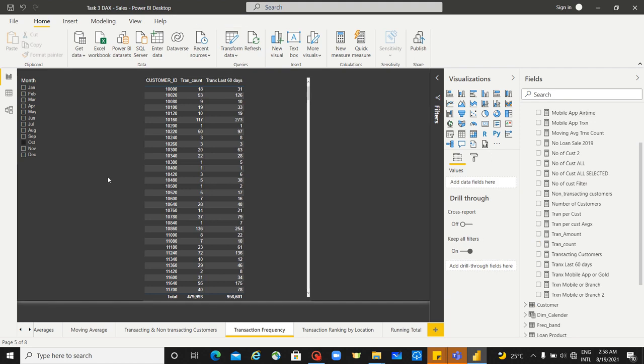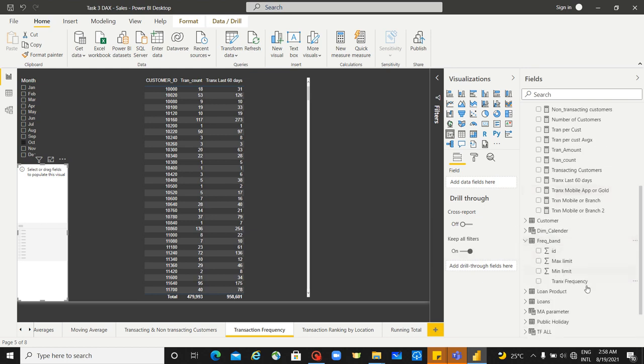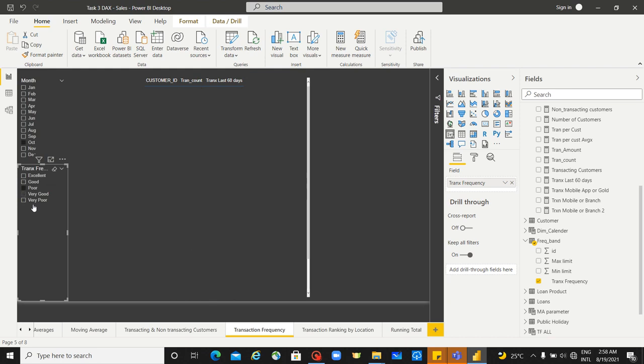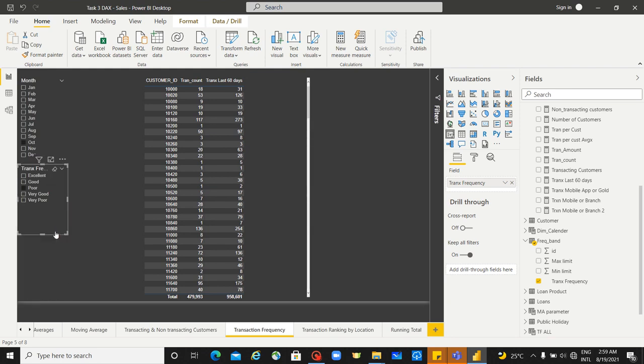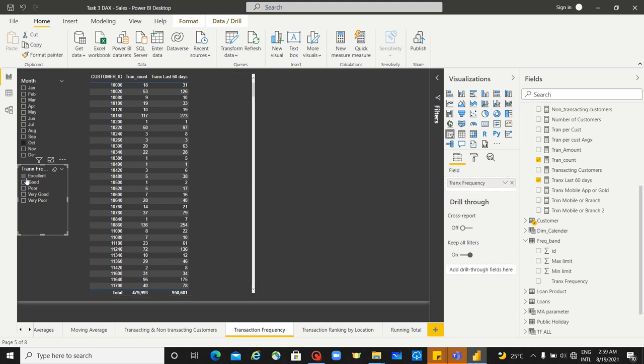So the next thing now is to connect. Let's also bring our frequency band into this. So transaction frequency. If we select this, it doesn't affect anything here. It doesn't change anything. So that is what we are trying to do now. We are trying to put a measure so that anything we select here should filter the customers that are excellent transactors, poor transactors, very good transactors, and very poor transactors. That is what we want to achieve now.